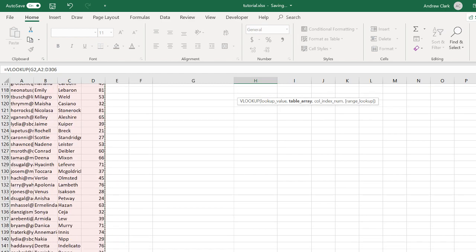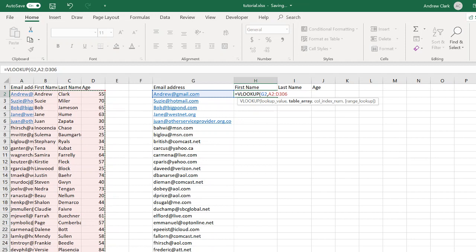Okay, cool, we're done. So that's my table array. So that's my table. It has all of my information in it, all my data, and I'm going to look up Andrew@gmail.com in this column over here. And look up Andrew@gmail.com and find it's in row number 1. And we want the first name, which is going to be column index number 2.